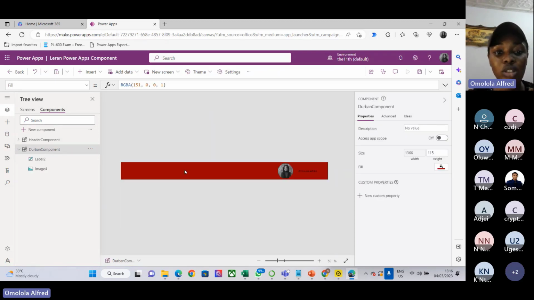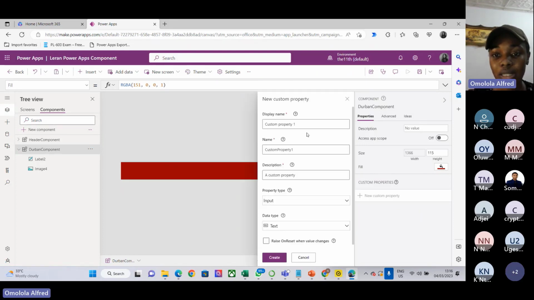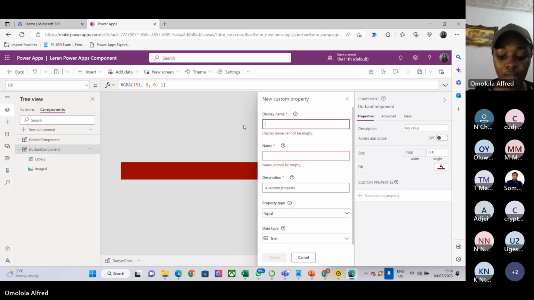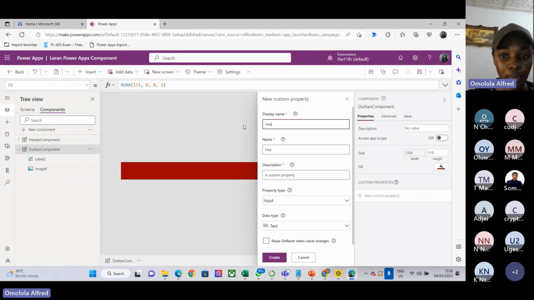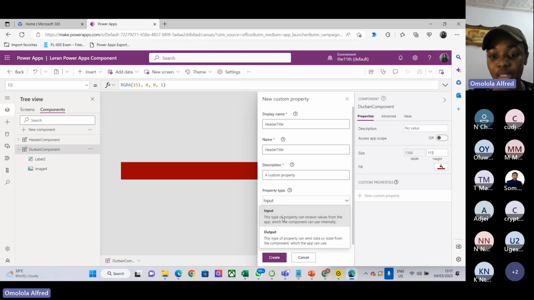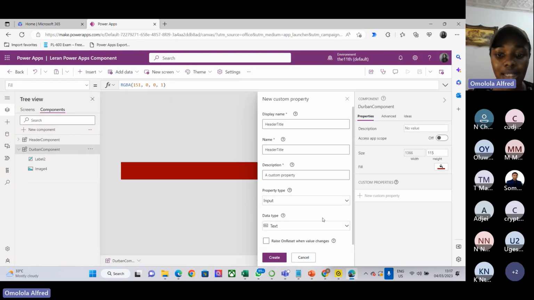So in your components, what will I do? A component has 2 major types of properties. We have the output property, we have the input property, okay? So all we'll just do is come to custom property. You'll be the one to define and create your own property for this component. So new custom property, I would say header title. Okay, so header title, and now property type. Like I said, you can have input property or output property. So I'm going to select the input property.